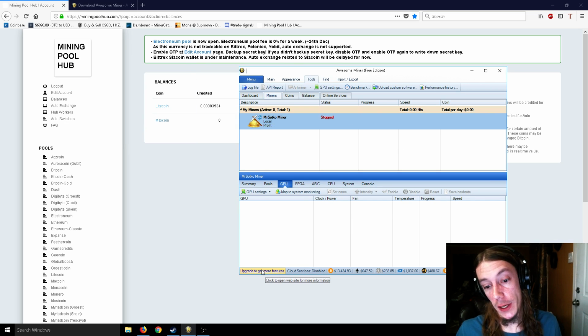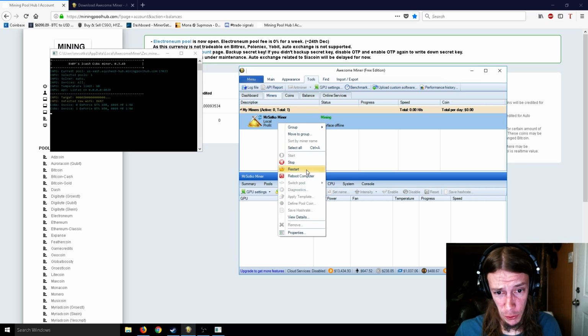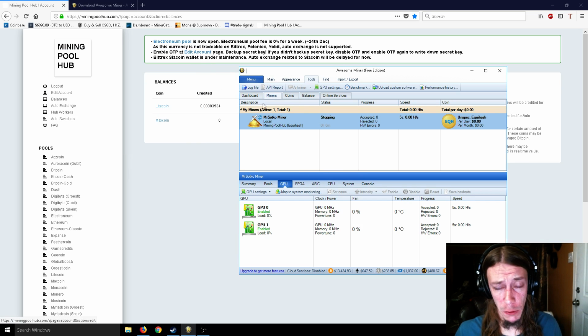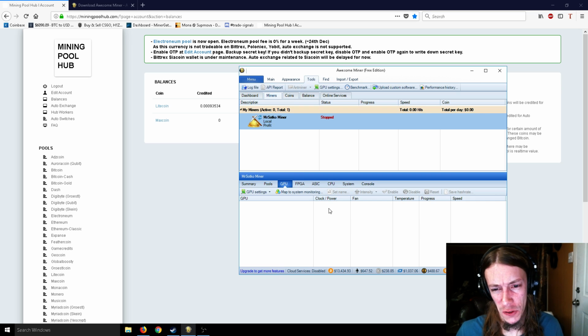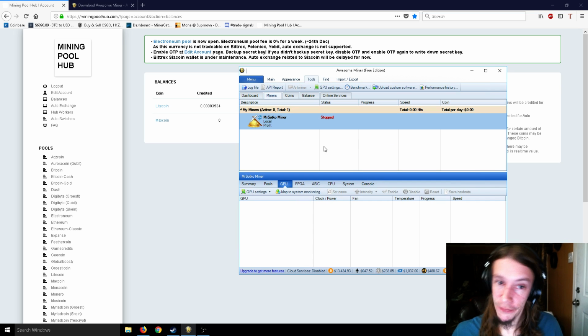Also, you can upgrade it and get more features, but it's really not necessary to upgrade it. You can still mine without the upgrade. I think the upgrade just adds some more analytics for you to follow to maybe optimize your mining, but really I don't think you need to. So overall, pretty good miner.